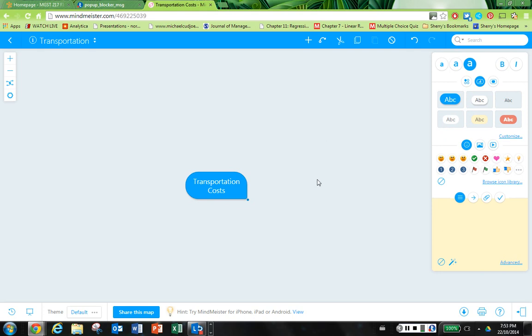And what we'll take a look at here is for transportation costs, we'll put that in the middle. That is our target cell. Okay, that's really what we're very interested in finding out about. So everything else is going to be those things that influence transportation costs. So one of the first things that you might think of is insurance. So I'll add here a bubble that says insurance.